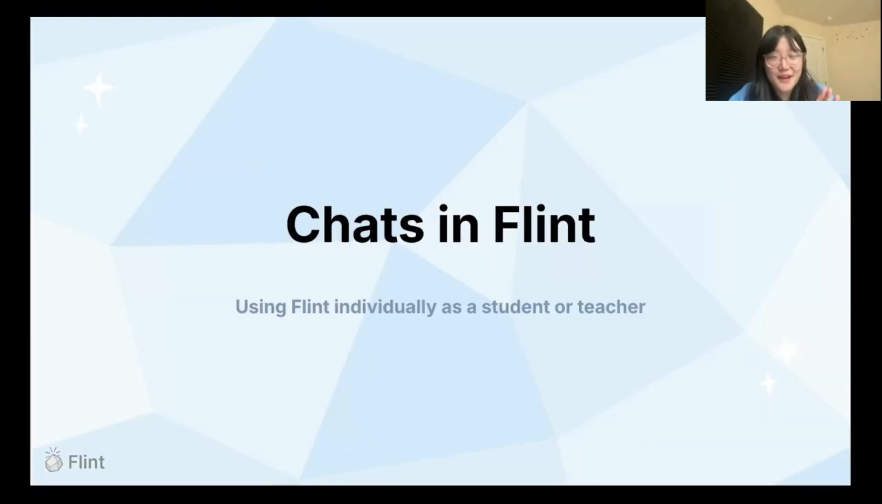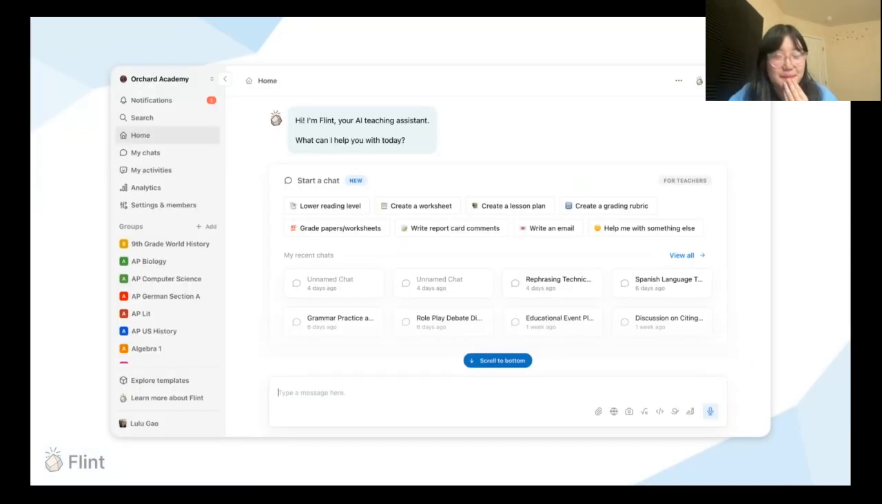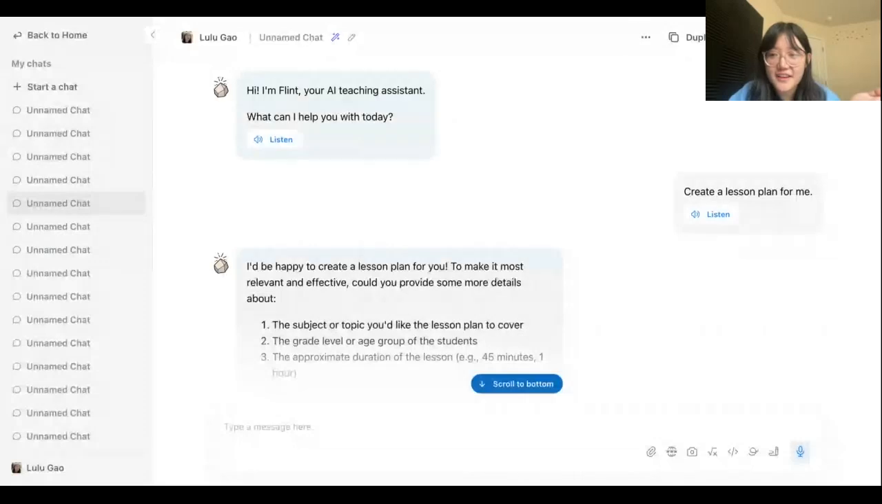Okay, I will really quickly run through chats so that we have time for the share out. So in Flint, as I was showing earlier, the top portion allows you to start chats with the AI. And as an example here, I chose the option to create a lesson plan.